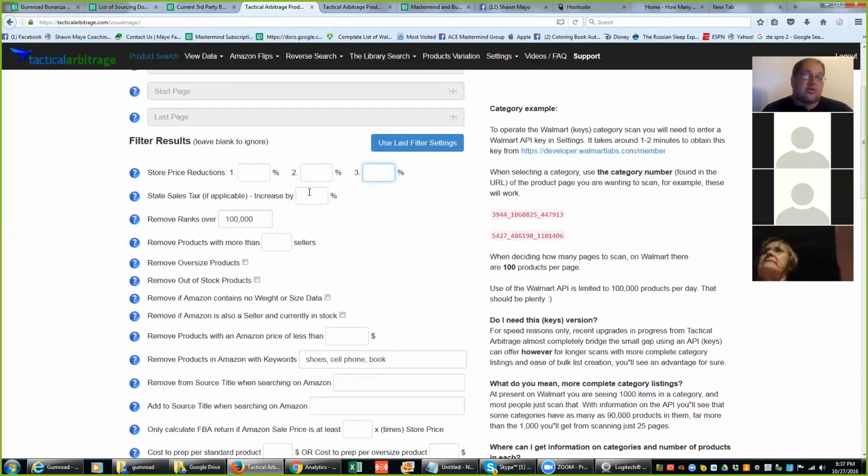This is going to increase the price by whatever percentage you say. So if you have a sales tax, which you shouldn't at Walmart, but some of the other stores that don't take your tax exempt certificate, then you will have taxes there. This is going to remove everything over a specific rank, so it'll only show us, in this example, under 100,000.